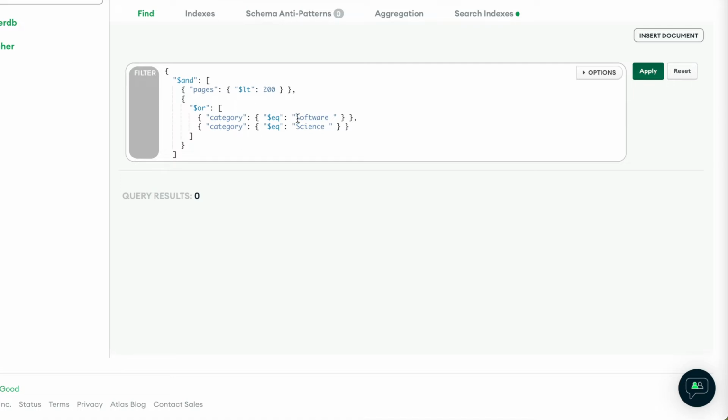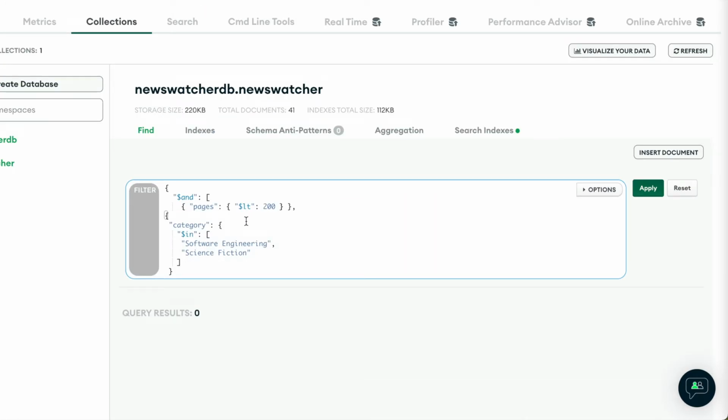There's an alternate syntax that you can use for this $or. Instead of having this array and listing each of those out, we can replace this with an in syntax. Category in software engineering or science fiction.